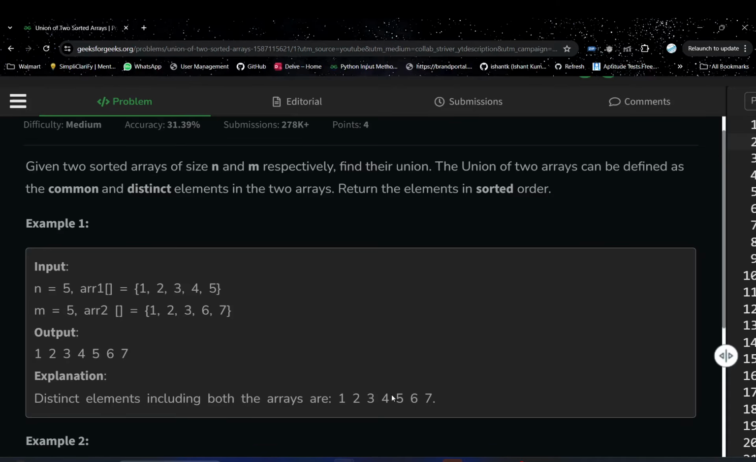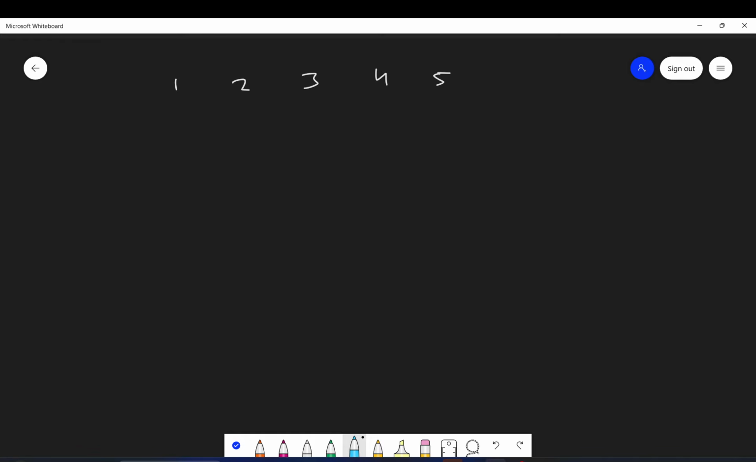Now let's see how we can approach it. So quickly let me write the test case again. The other array was 1, 2, 3, 6, 7.